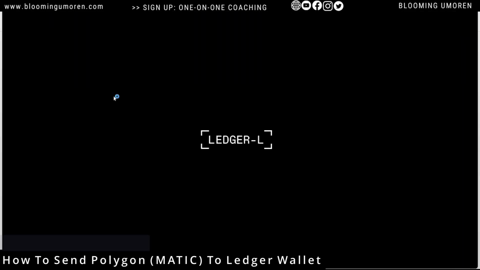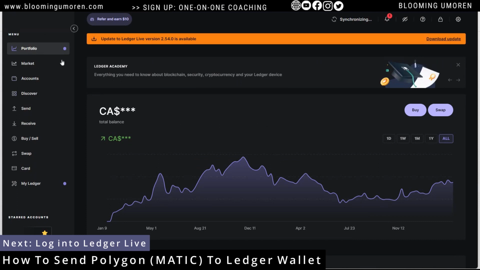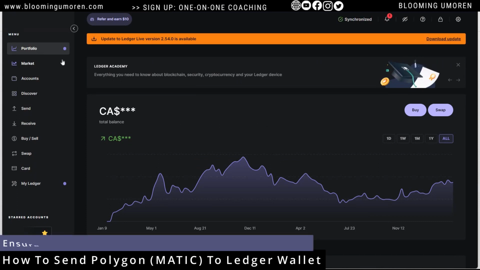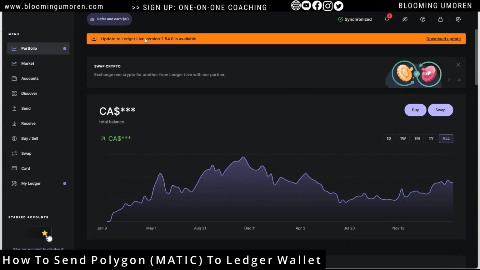So step 4, log into Ledger Live. Go ahead and enter your password. Once you're logged into Ledger Live, you need to ensure that the firmware on your Ledger device is up to date. If not, that's the first thing you're going to do before sending Polygon MATIC to your Ledger wallet. As you can see here, I have this prompt to update my Ledger Live version. So that's the first thing I'm going to do. I'm going to click on this download update. It's just downloading the update. Now I'm ready to install this.